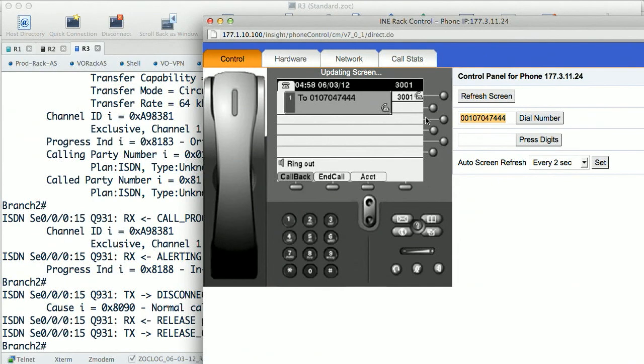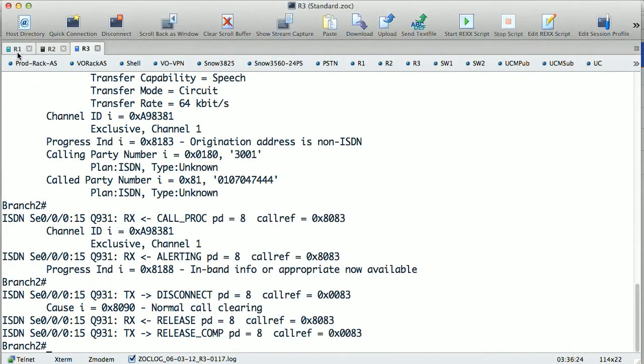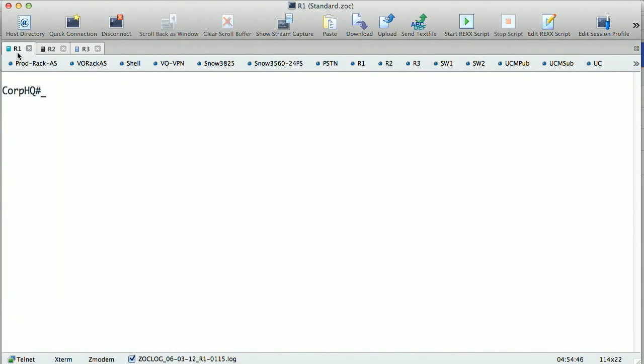And then finally, I've hung up, and now I'm going to change the call to 0001. So international call 206 501 5111. Actually, instead of calling out to the PSTN phone, let's call all the way over to our branch 1 router. I'm sorry, our corporate headquarter router. Let's just clear off the screen and scroll back of all of these. And let's call in to the first phone over there.